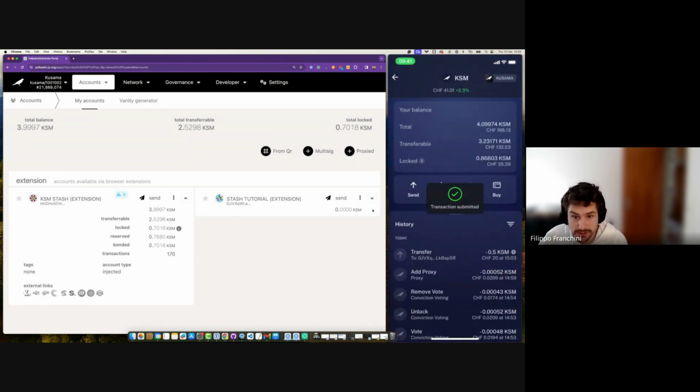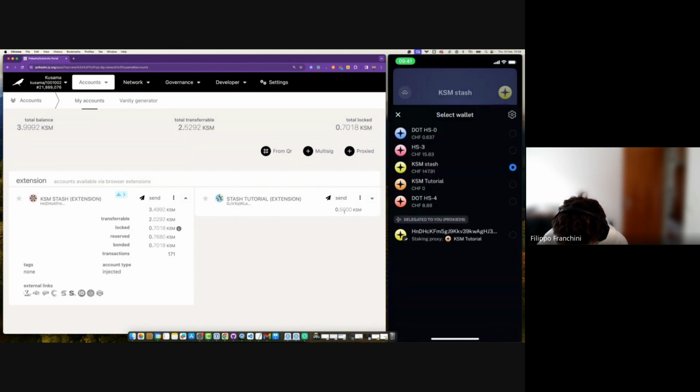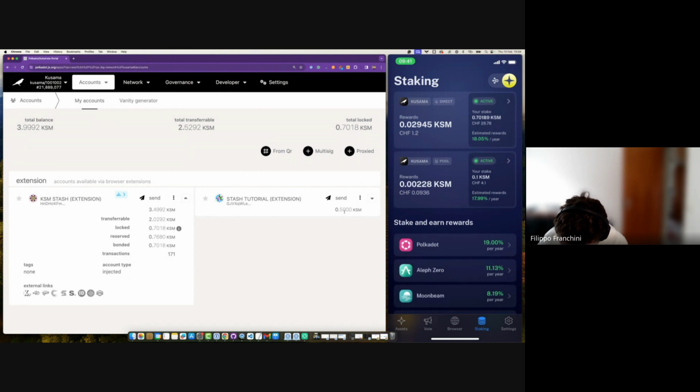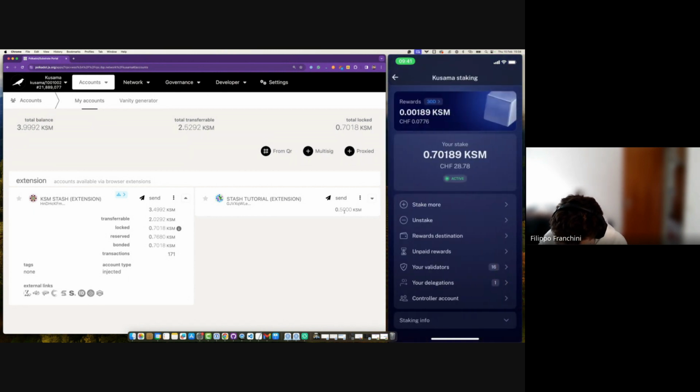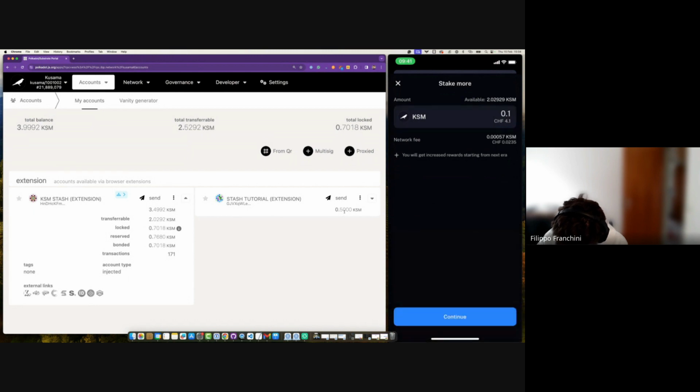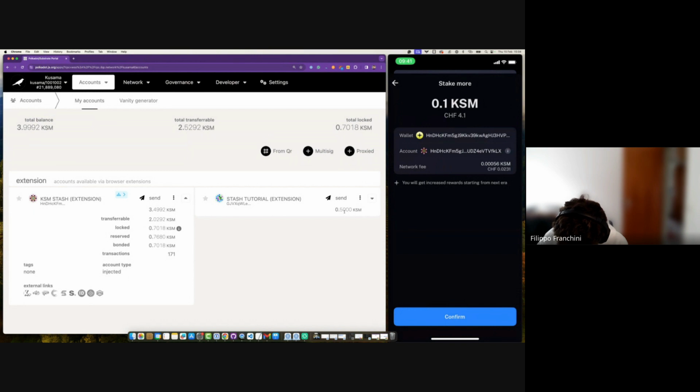So now it should go through, and you can see already on Polkadot.js 0.5 KSM, which is great. Then I go and I select my proxy. Then I go to staking, and I go to Kusama, and here where I'm nominating. Let's say I want to stake a little bit more, so here I just put 0.1 KSM. I click continue, and I click confirm.